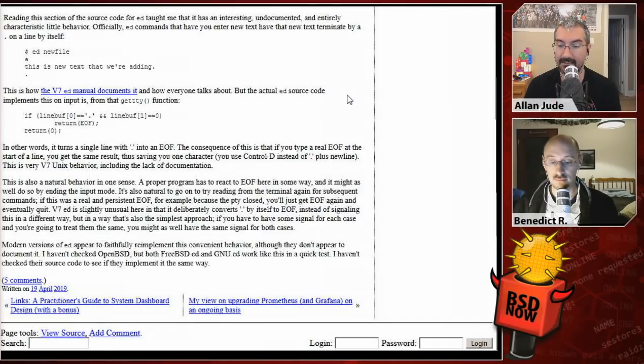So V7 ed is slightly unusual here in that it deliberately converts dot by itself on a line into the EOF character instead of signaling this in a different way. But in a way, that's also the simplest approach. If you have to use some signals for each case, you're going to treat them the same. You might as well just use that same byte.